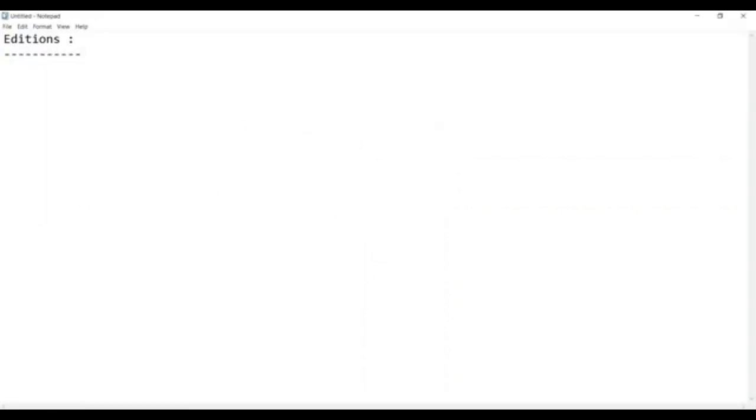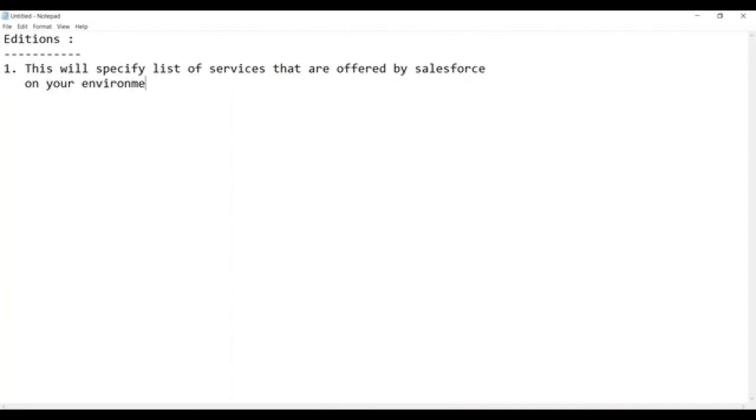So let me put them. Editions: this will specify the list of services that are offered by Salesforce on your environment. Editions will be classified based on the cloud we have chosen.